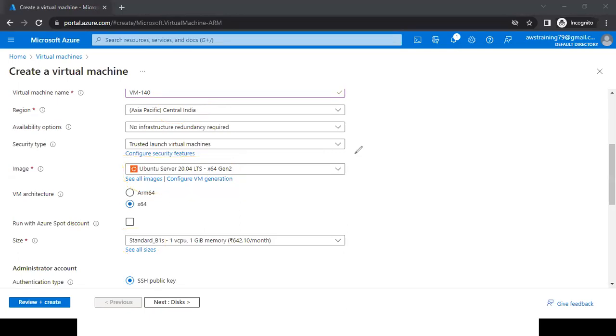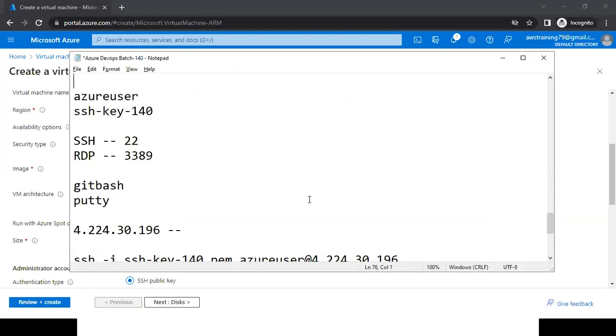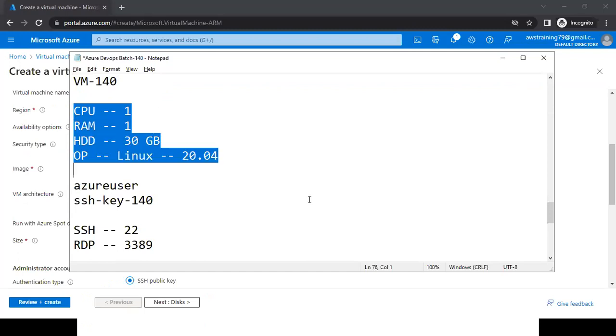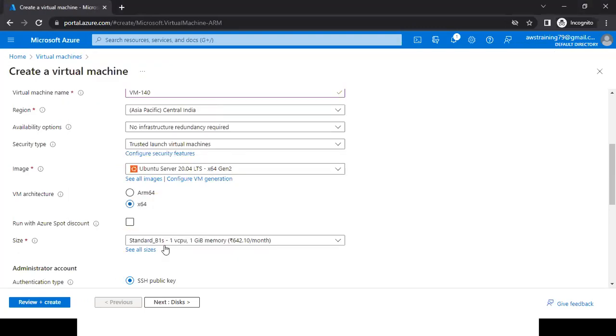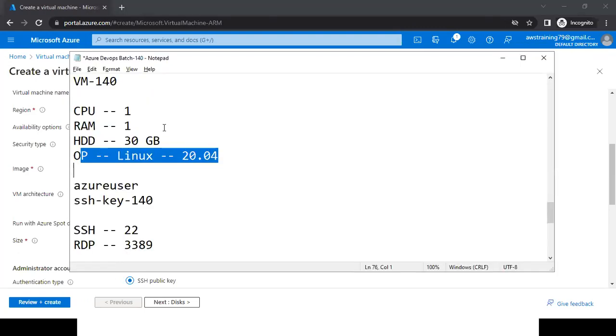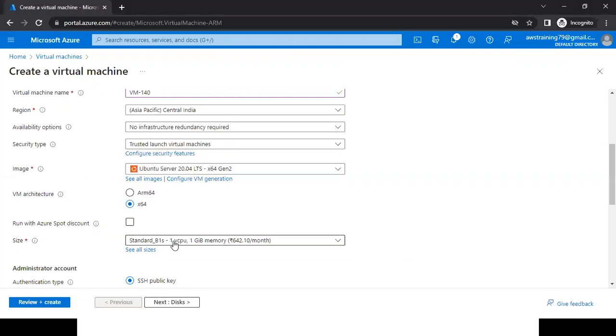In the previous session, we discussed that to create a virtual machine we need four things: CPU, RAM, hard disk, and operating system. As operating system, we have selected our image. In size, I'm using a size called B1S, which comes under the DTL series. With B1S, we get 1 CPU and 1 GB of RAM.